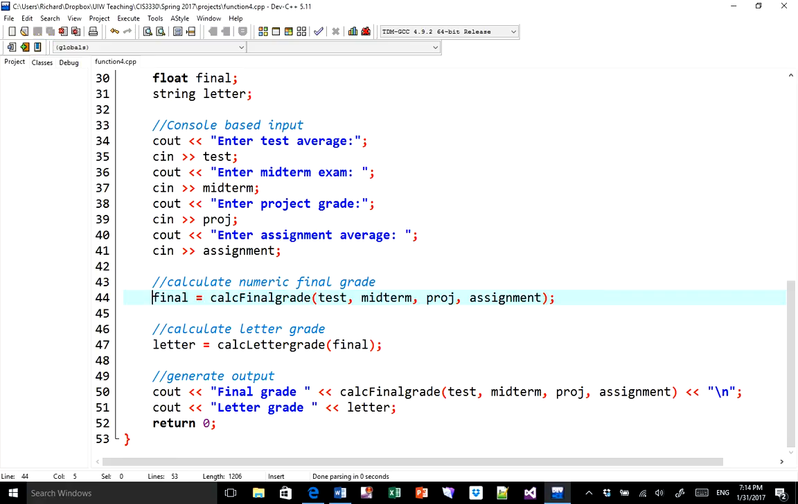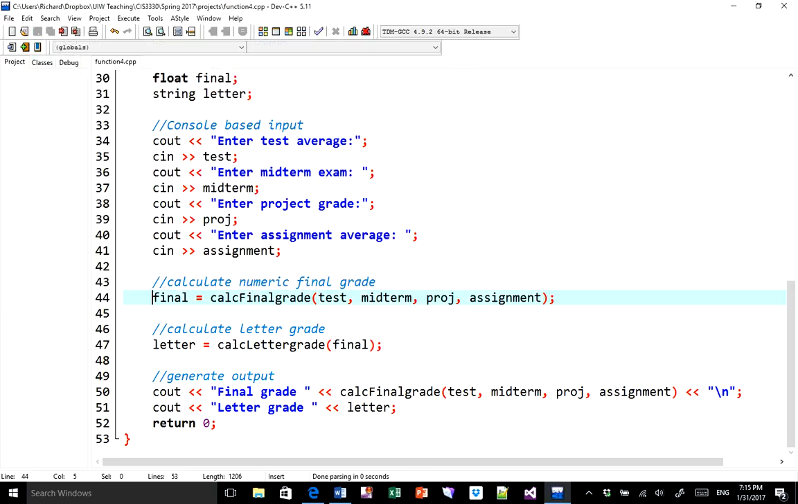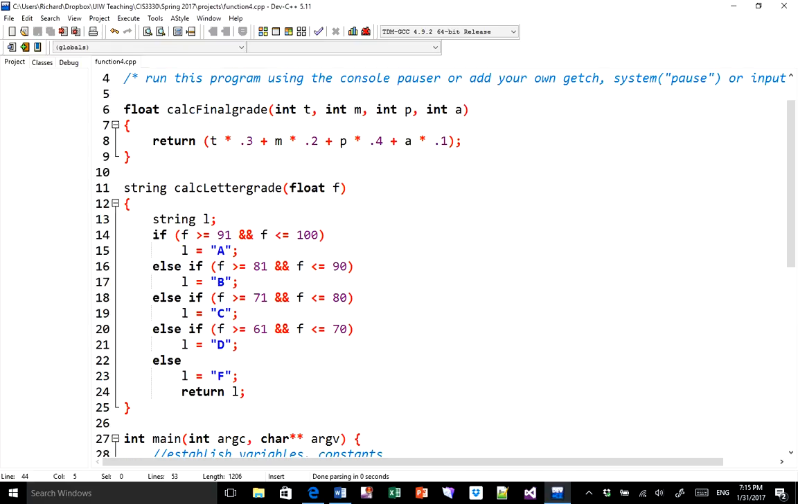And it should be fine. What's the return for calc final grade? Return L. Oh, final grade, return that. Yeah, I didn't use any variable, so I just put it there.